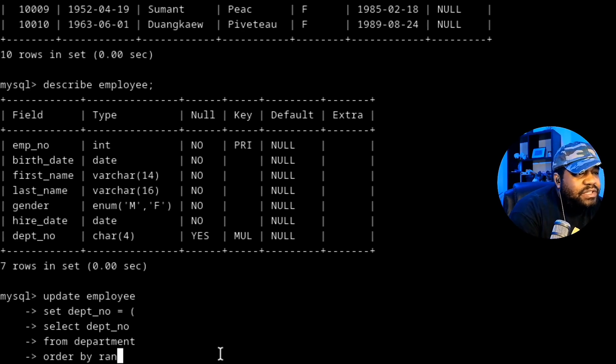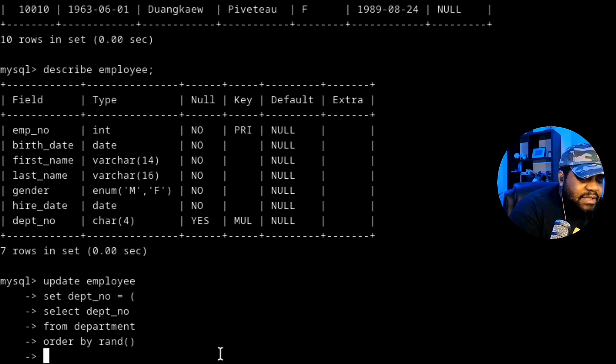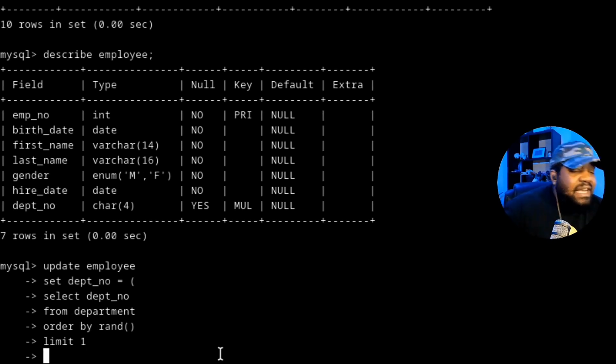And what I want to do is use a function that's built into MySQL, which is called random. So RAND, and then we put the parentheses at the end of it. It'll basically pull random department numbers for each row within this table. And so let's type a limit in there, and we want to limit to 1. And then let's close out our top parentheses up here. Anything you open, you must close. So close that parentheses and then put our semicolon at the end.